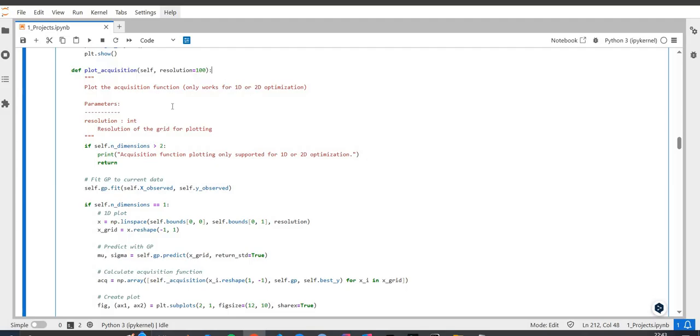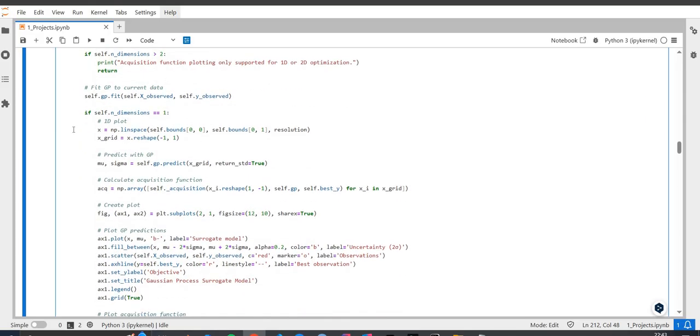Now let's look at plot acquisition. This one is a bit more involved because it handles both one-dimension and two-dimension plots, and those require different kinds of visualization. First, the check here is important. It only works if the number of dimensions is 1 or 2. So if you are working in higher dimensions, it just exits and tells you that plotting is not supported.